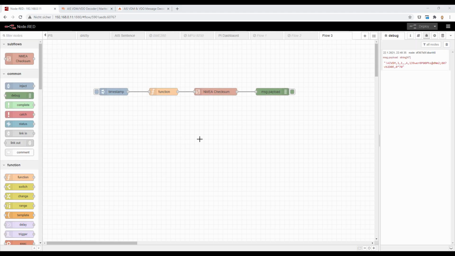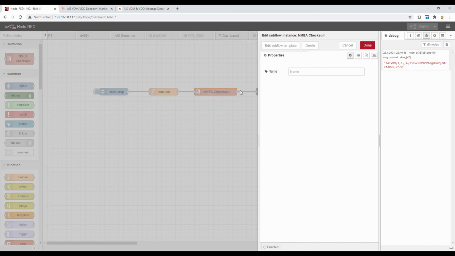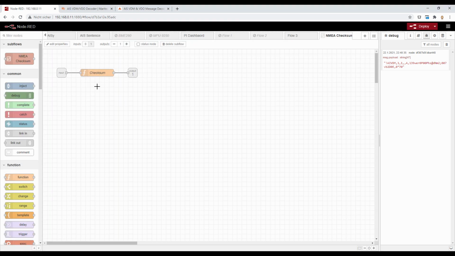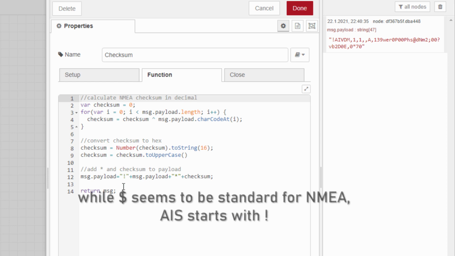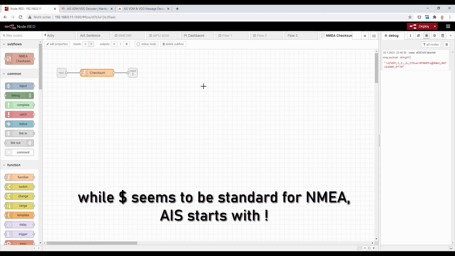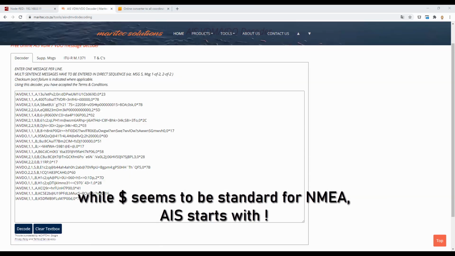So this checksum subflow is something we did in tutorial number 9. Let's take a look into the subflow, and there's just a simple function node, and this function node has an input and it takes each character of the input with an XOR function, and then it is converted to hexadecimal. And then I made two changes since our last tutorial. I changed all letters to capital letters, and I changed the dollar symbol to the exclamation mark symbol. But that's all, and we did this already in chapter 9.